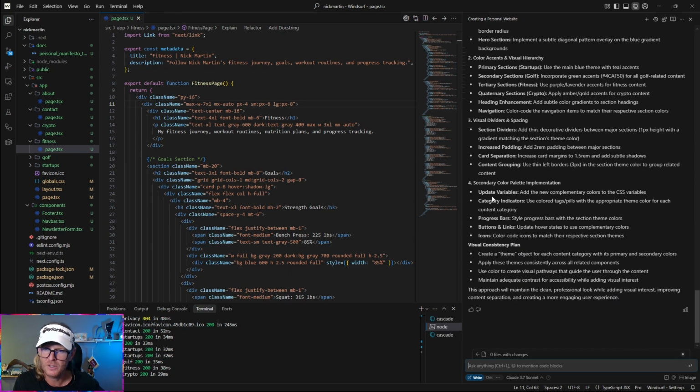Secondary color: update variables, add the new complementary colors. Okay, category indicators: use colored text pills, progress bars. It's a lot of things, right? Visual consistency plan: create a theme object for each content category with its primary and secondary colors. Apply these themes consistently across all related components. This approach will maintain the clean look while creating more engagement. Can you do all this in one go? Are you able to do all this in one go?